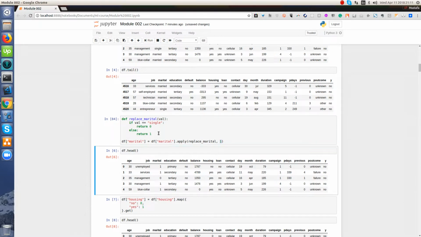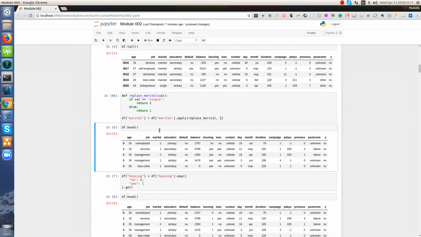Shift Enter to run this code cell, and let's inspect our data and how it looks like. Now in marital, we have replaced married and single with ones and zeros.